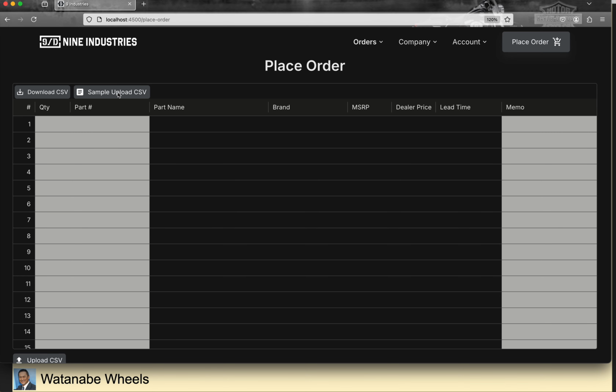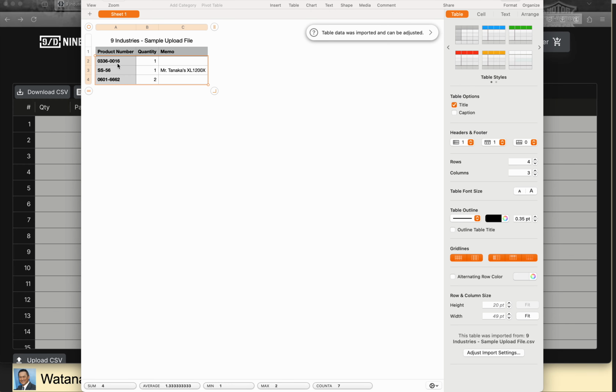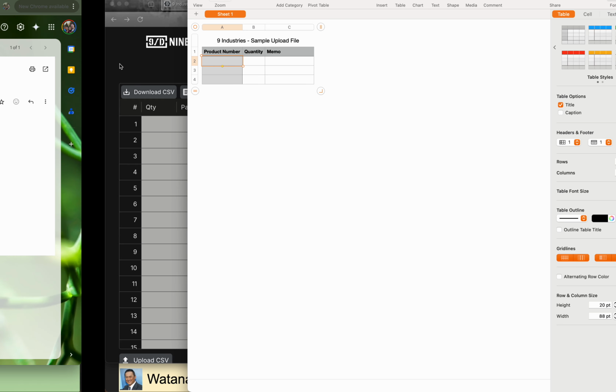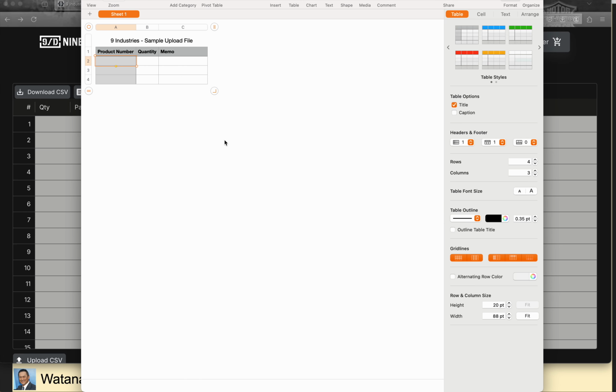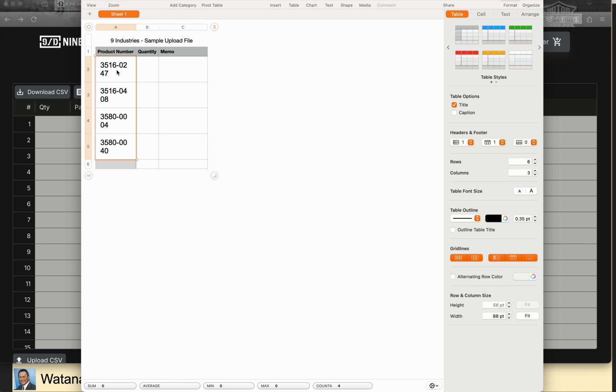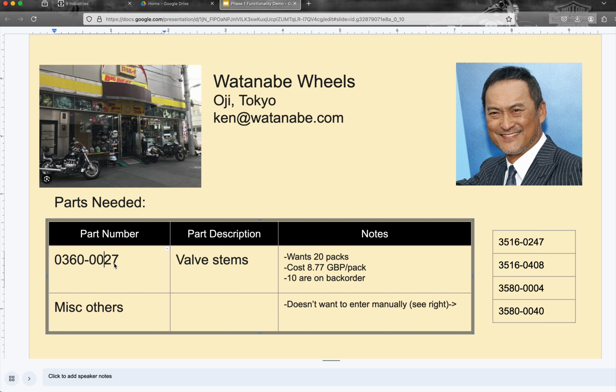Okay, but this time, like we said, we want to automate the upload. So you can see here, if we want to do that, there's a sample upload CSV. If I click that and I open this up, you can see the format is an example of what we want for these parts. So we obviously don't want this data, and we're going to come back and take the part numbers here, paste these in. I don't know why it didn't go to the very top, but it doesn't matter. These will all just have a quantity of 1. And then we, of course, need to take the valve stems, which we want 20 of.